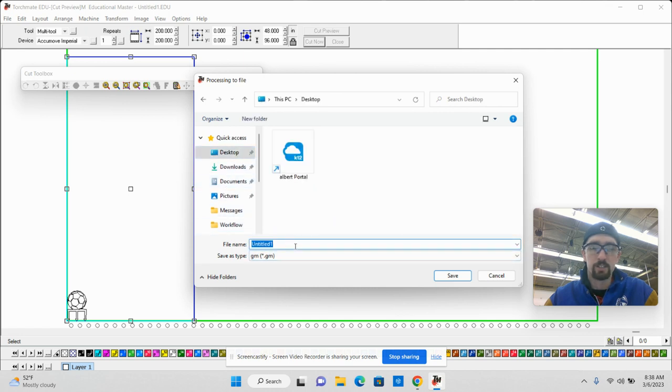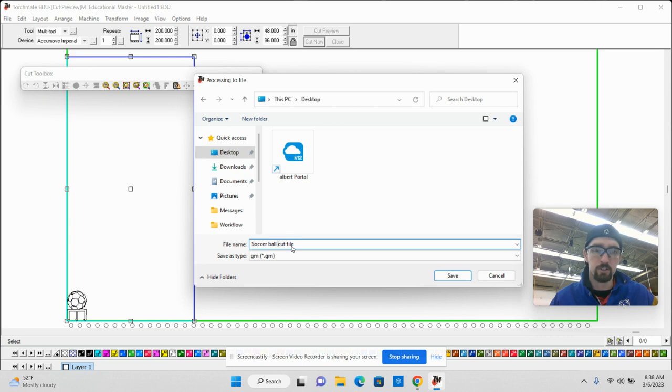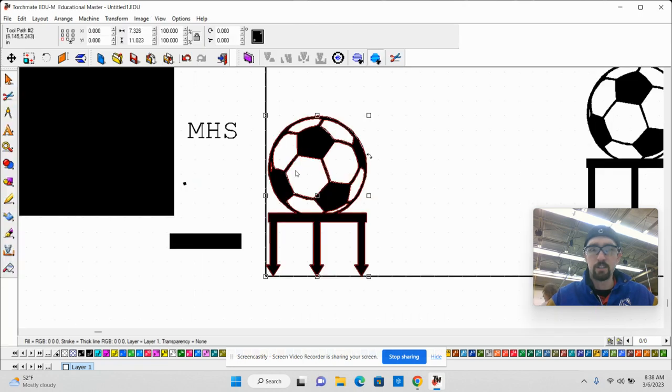You can save it straight to your flash drive, so just make sure you save your flash drive. I'm going to type in soccer ball cut file, and this is actually soccer ball yard sign, that file, and I save that.